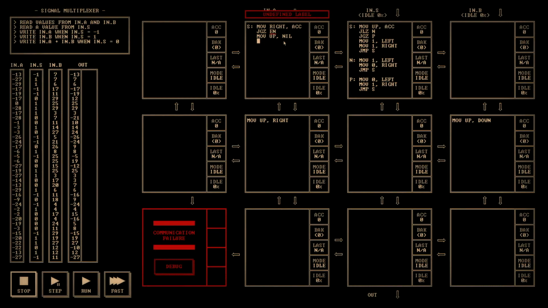Basically, I don't care about the value of what is coming from up already. I just take it and throw it away. Then move 0 down. So basically, I throw away the value of up. Instead, I'm sending down 0. So that whatever is coming in from int b added with 0 is basically int b, because anything added with 0 is just that number itself. And then, of course, I need to jump back to start. So JMPS.